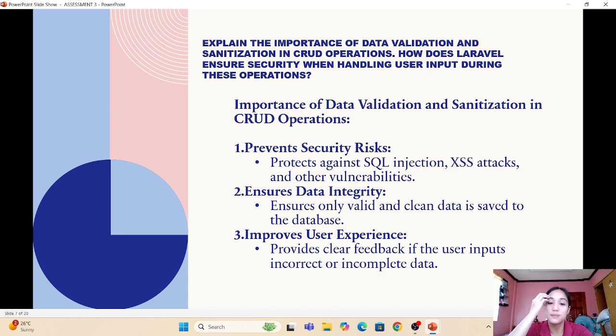And lastly is improves user experience, providing clear feedback if the user inputs incorrect or incomplete data. So when users enter incorrect or incomplete data, Laravel's validation system provides clear error messages. This helps users understand what needs to be fixed, improving their experience while ensuring the application only accepts correct data.